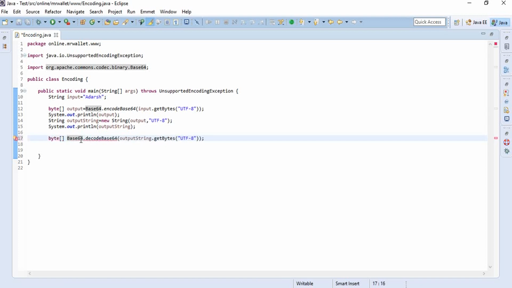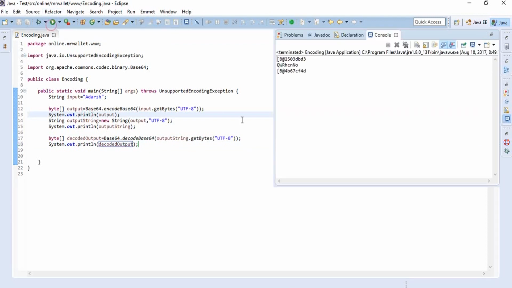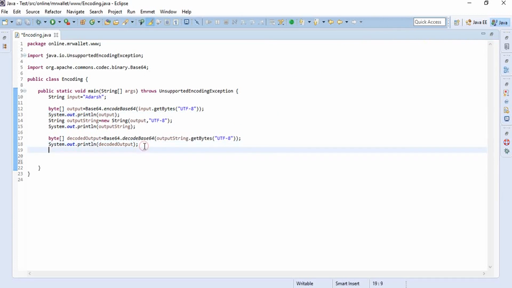Let's decode it and output it, and let's run this first. Then we will change it to string format. This is the thing which you are getting in the byte format. So now we will print it in a string format.